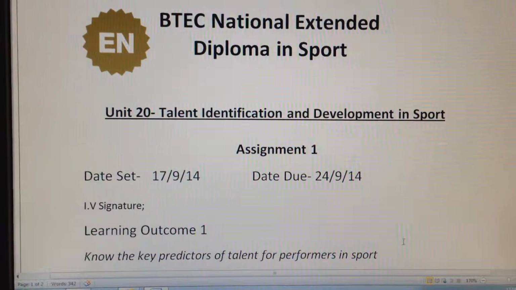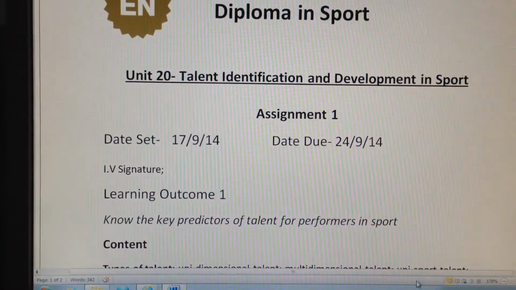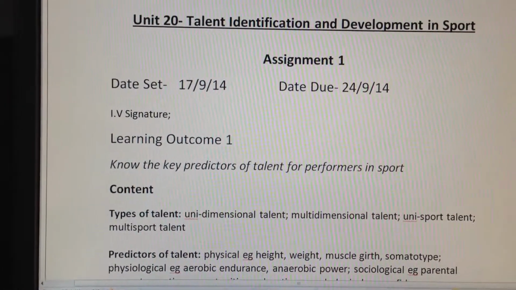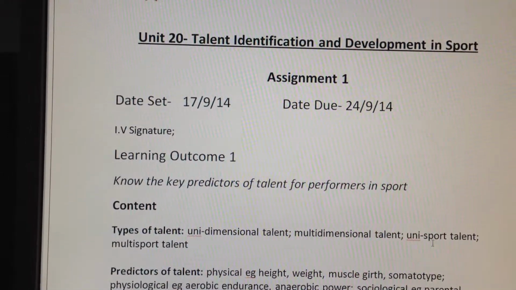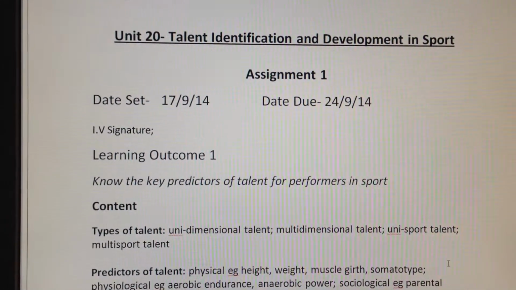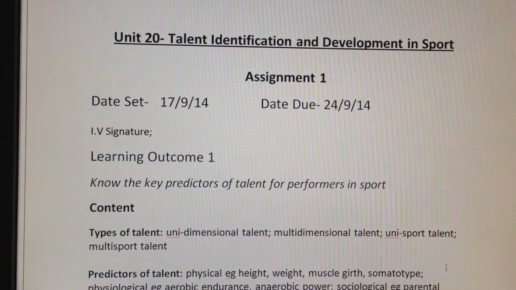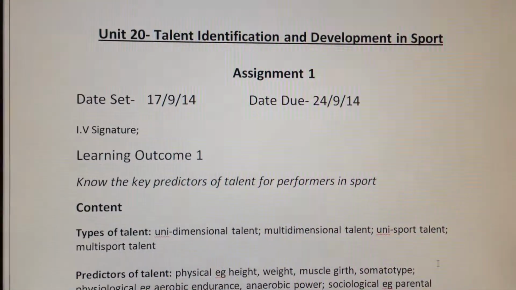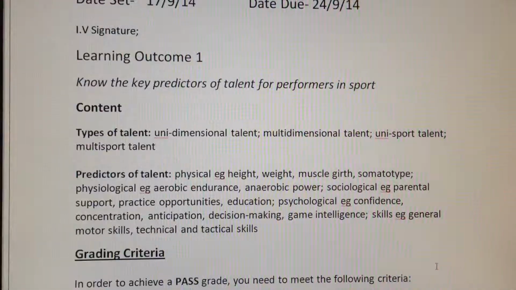Right, assignment 1 for Unit 20, Talent ID. First thing you need to be aware of is that you only have 1 week to submit this assignment. It does have to be submitted electronically as well, so you have until the end of the 24th to submit electronically. If you want to give me a paper copy, then you can, but you don't have to.